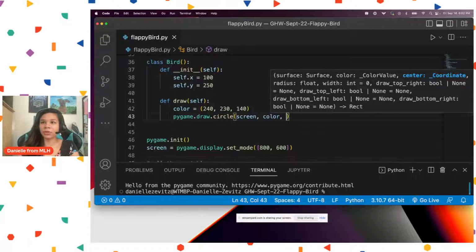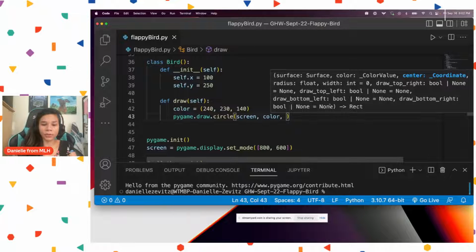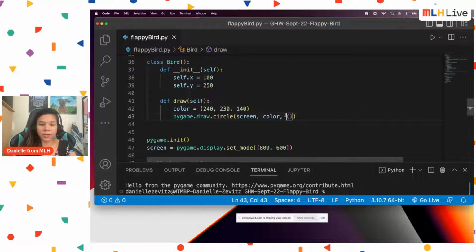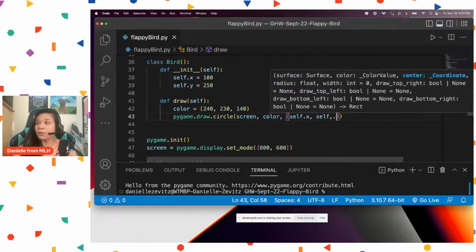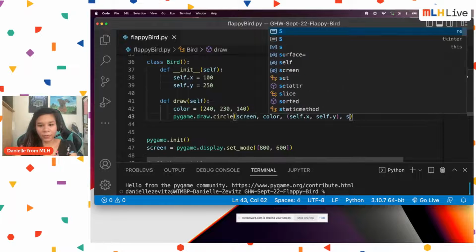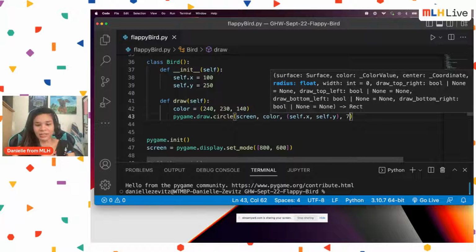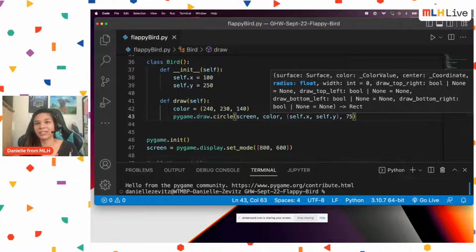And then we need to include where we want it on the x and y axis. So we're going to have to make this as a coordinate. So don't forget your parentheses here. Otherwise, you're going to get some improper amount of parameters error. So we're going to have parentheses, and inside of those parentheses, we're going to have our self.x and our self.y. And then outside of the parentheses, we want to have the radius, which we're just going to make, I think I said 75 would be a good number for this. Oh, 25. 75 is way too big.